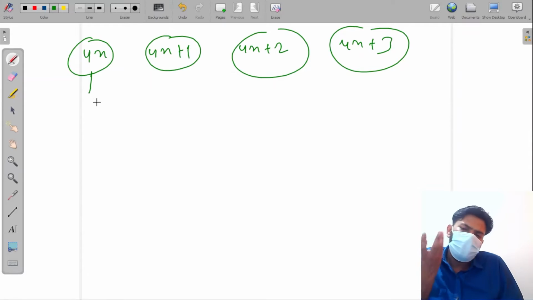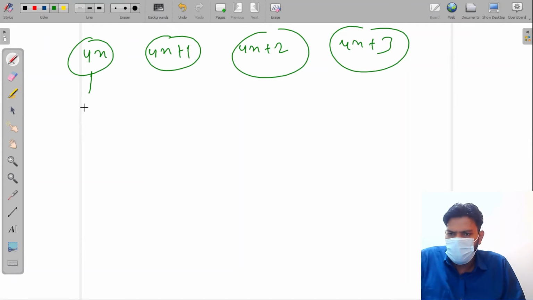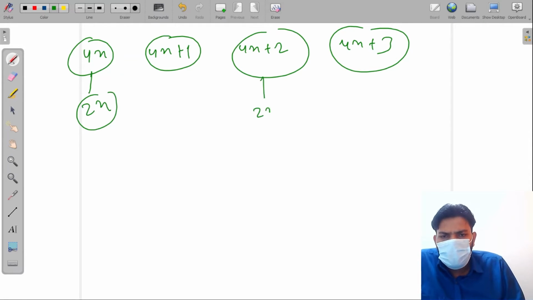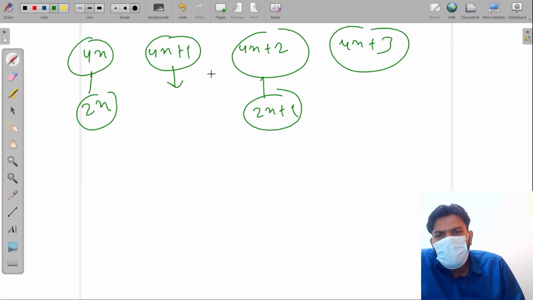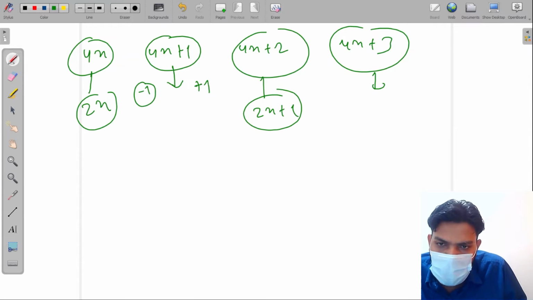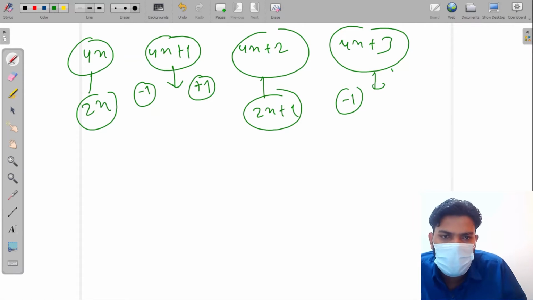So it will take only one step. You have to divide this number by 2, and you get 2x. And in case you get 2x plus 1, what do you have to do in this case? You have 2 options. You can take -1, you can take +1. In this case also you have 2 options. You can take -1, you can take +1.